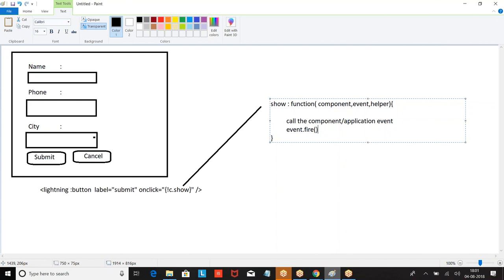Now, application level events and component level events are fired from JavaScript. You have to call a JavaScript, and from the JavaScript we are calling the component level or application level event. They are not fired when you click on elements. When you click on any element or any browser specific event occurs, it will call a JavaScript. From the JavaScript controller, we are calling the application level event or component level event. I hope I am clear.